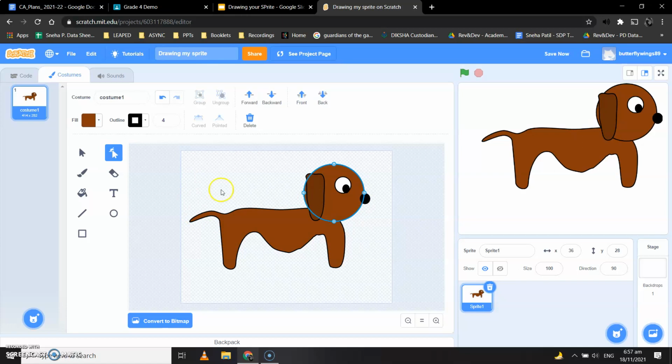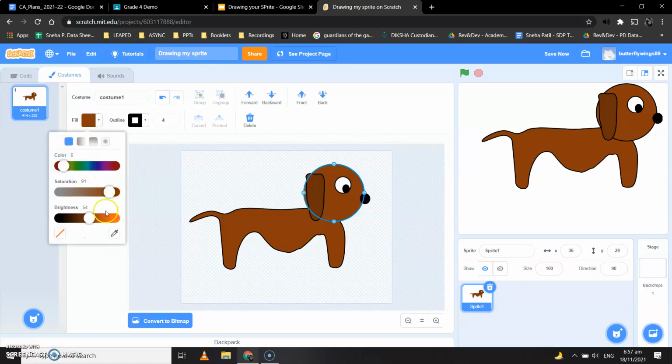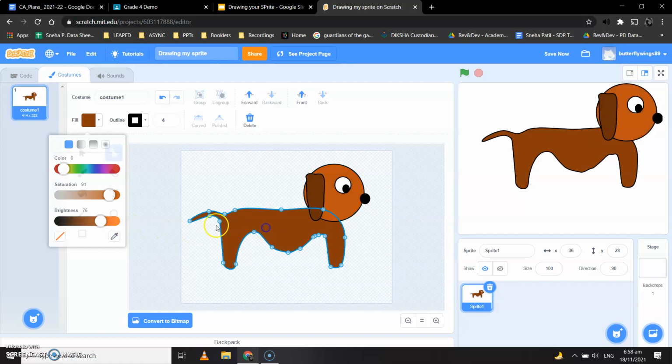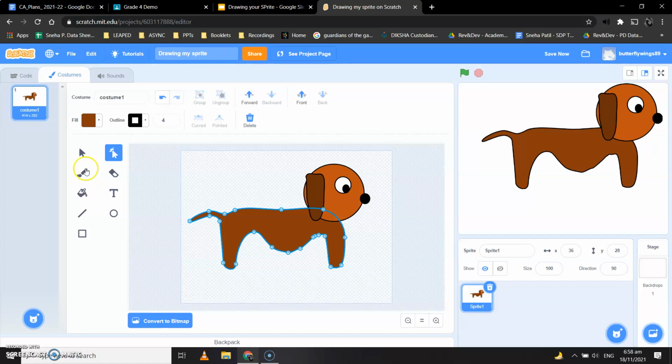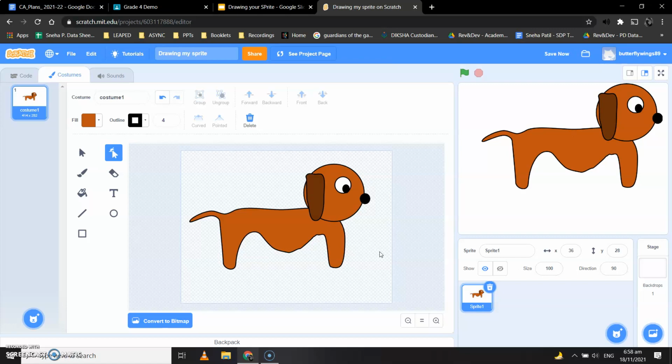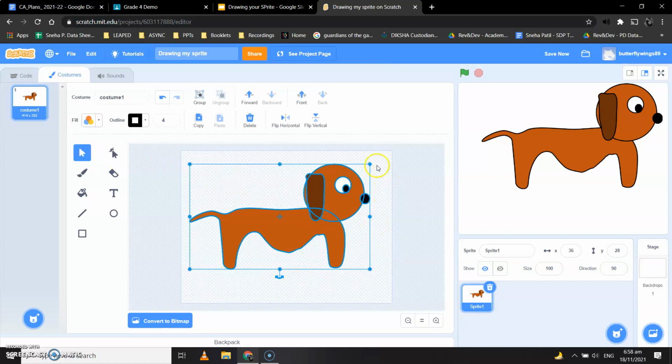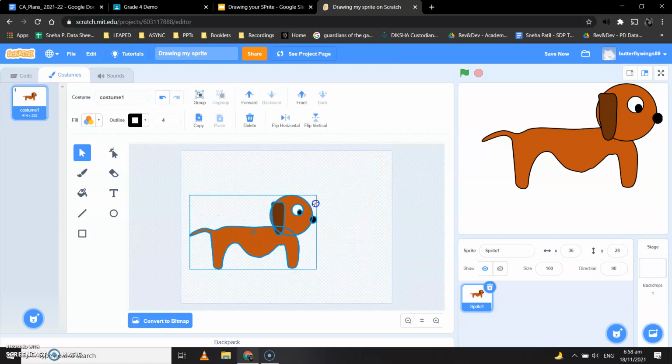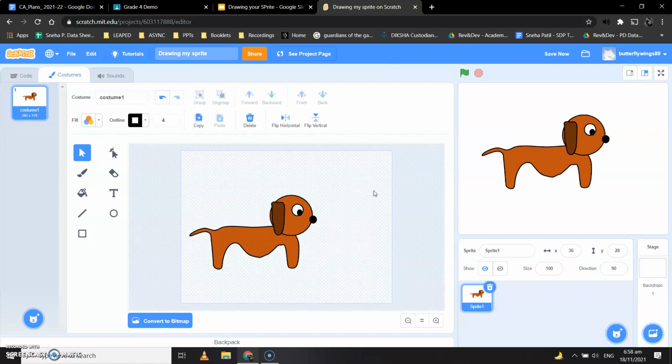I guess our dog's color should be a little bit lighter. Maybe something like this. Even the body shape should be a little bit lighter. Like this. That's a dog. So we have created a dog on our own. We can make it a little bit smaller. Perfect. So this is our dog.